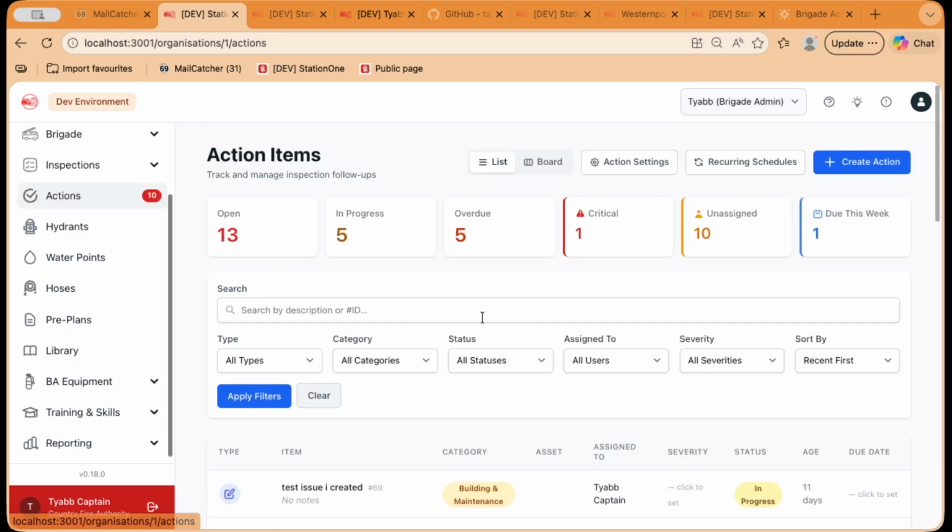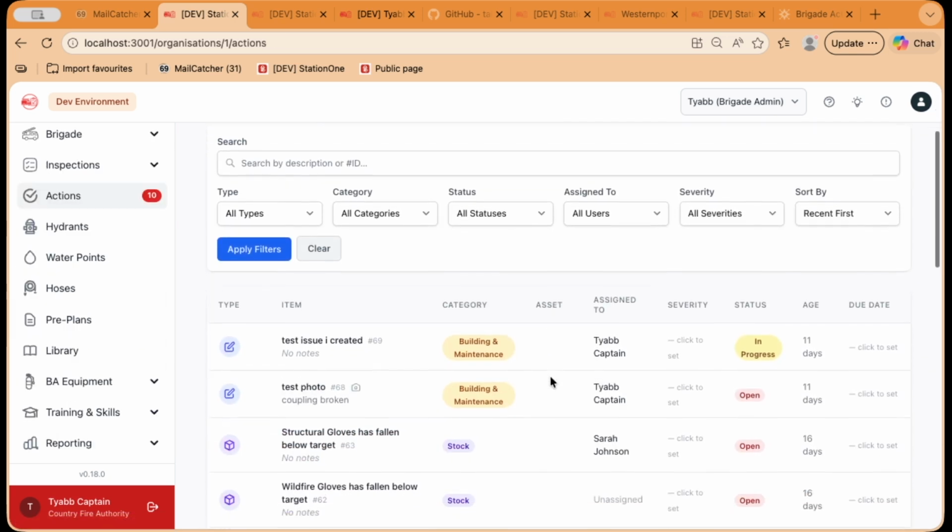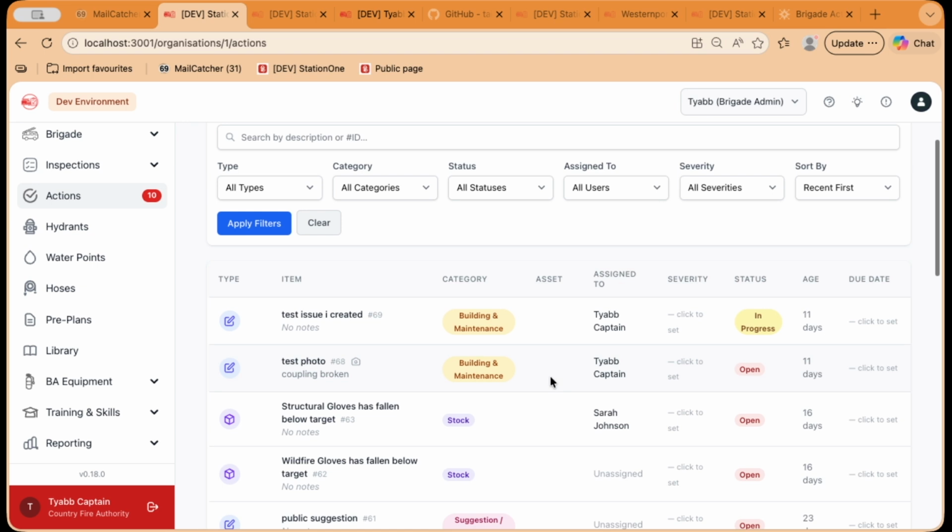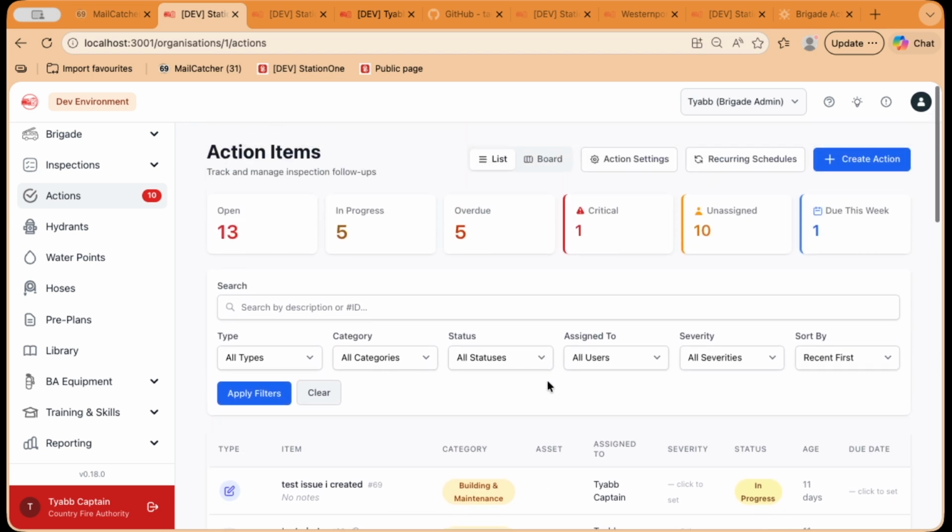We've made some background updates to actions and notification handlers and things like that. There are a few issues that were arising as a result of that.